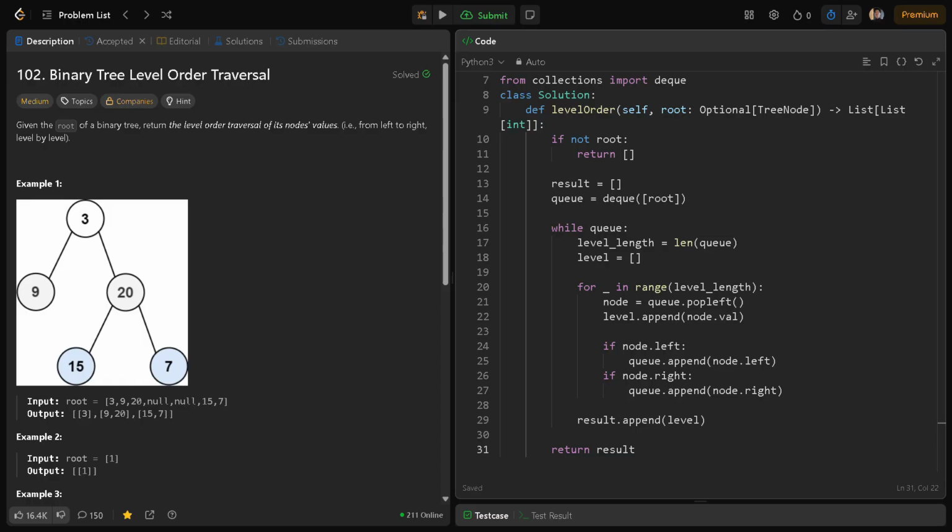We also check if this node has a right child by saying if node.right. If it does, we add that right child to the queue as well. Once we finish processing all nodes for this level, we append the level list to our result list. When the while loop ends, that means we have processed all levels in the tree. Finally, we return the result list, which contains all levels from top to bottom.